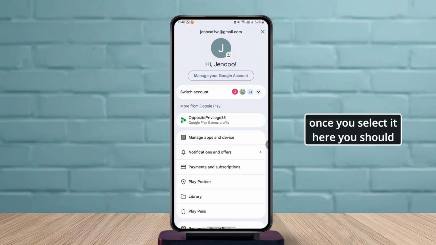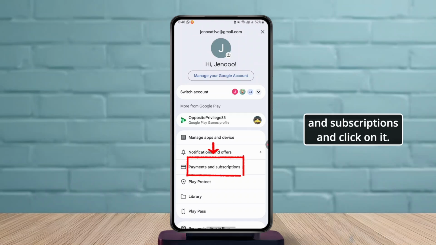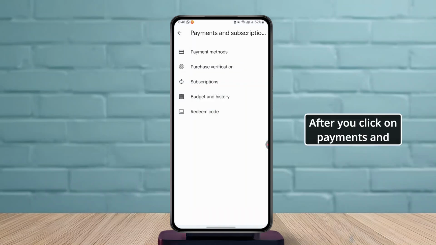And once you select it here, you should be finding a bunch of options available. You can directly look out for the option called payments and subscriptions and click on it. After you click on payments and subscriptions, you need to select the option for payment method here. You can find that option at the very top and tap on it.